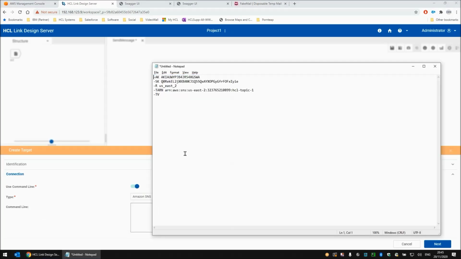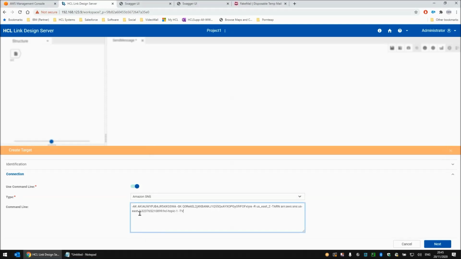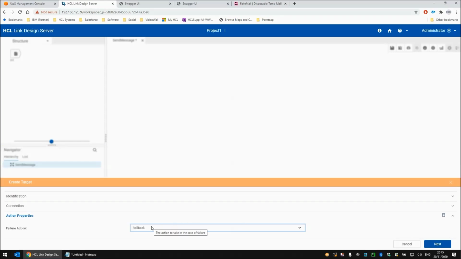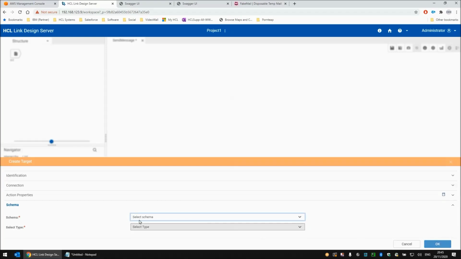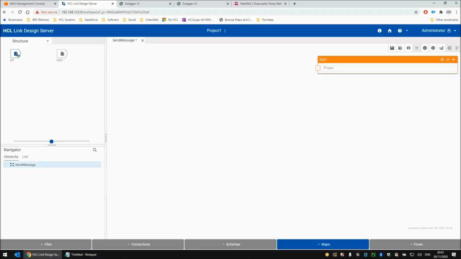I may have to take the carriage returns out first. So let's do that now. Copy them into the clipboard and paste those in. Let's click next. Okay, so on failure rollback, that's fine, and from the schema we're going to use exactly the same schema, utility text item. Okay, so that's our map complete.